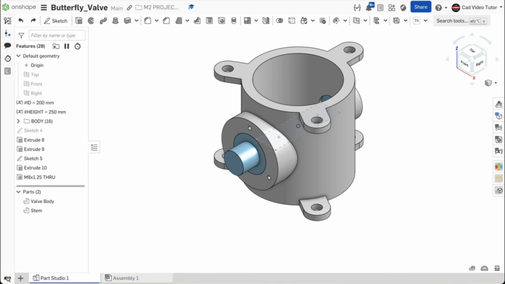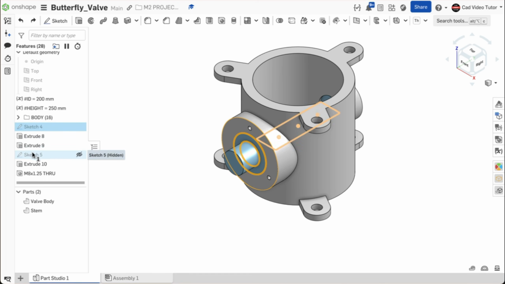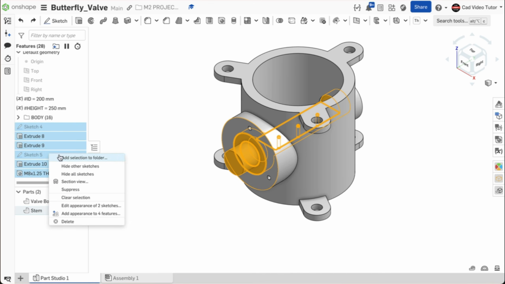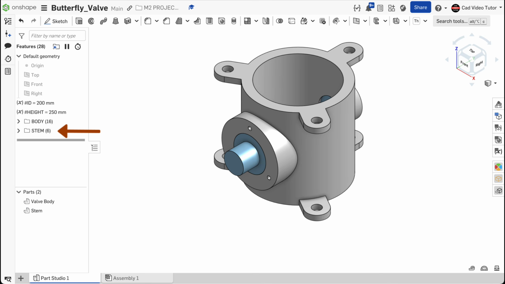The part is now complete. Looking in the feature list, let's make a folder to hold all of the features for the stem. Click on the sketch, hold down the Shift key, and then click on the last feature. All of the features should now be selected. Right-click on the selection and choose Add Selection to Folder. Name the folder Stem. The folder should appear in the feature list.